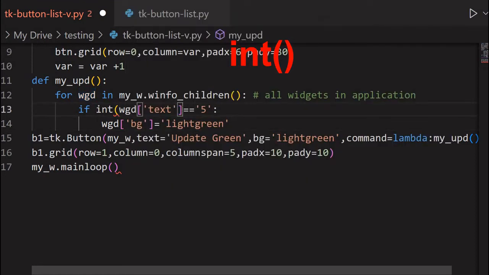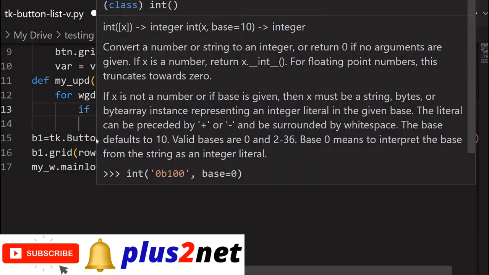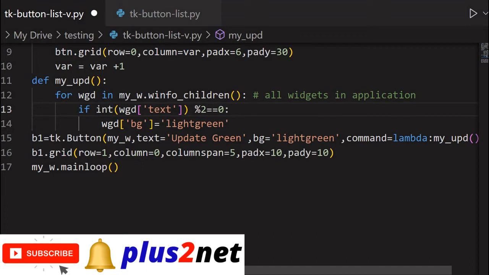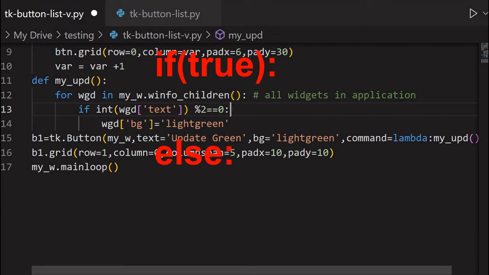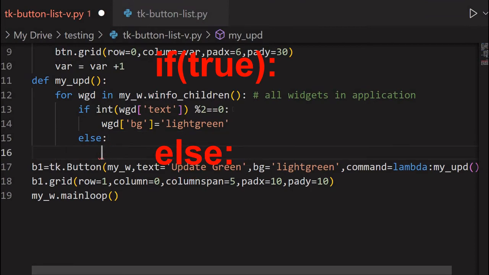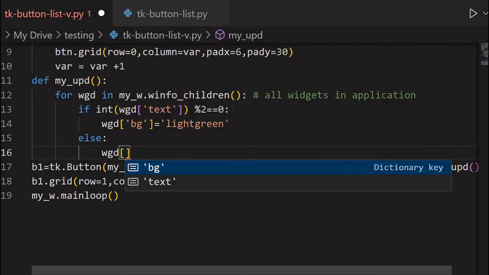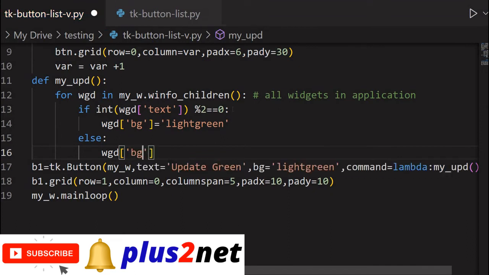So this part, and I am giving the 2 equal to 0. So here I will change it to 0, which means it's an even number. So I am converting this value to an integer with int. Now if it is an integer divisible by 2, then this, else otherwise, change to some other color. That way we can differentiate between even and odd.